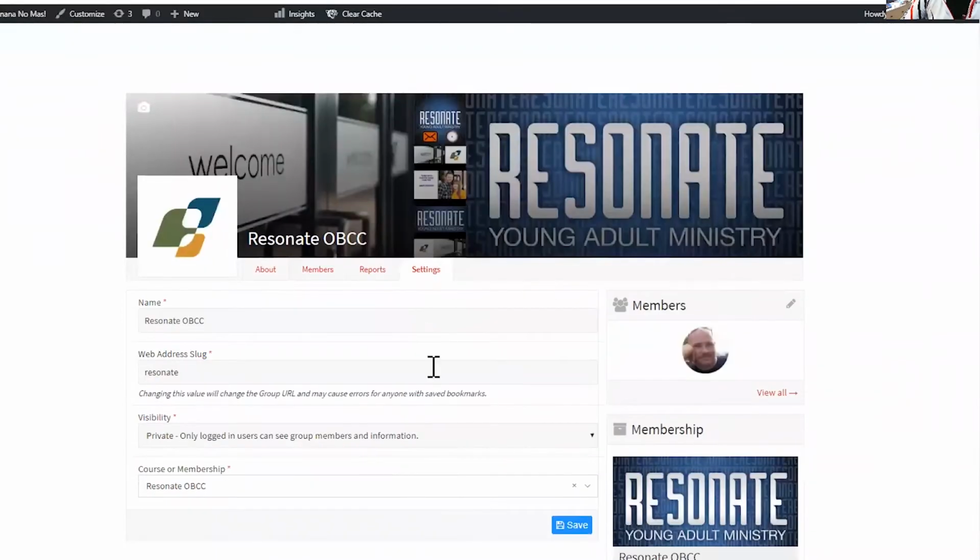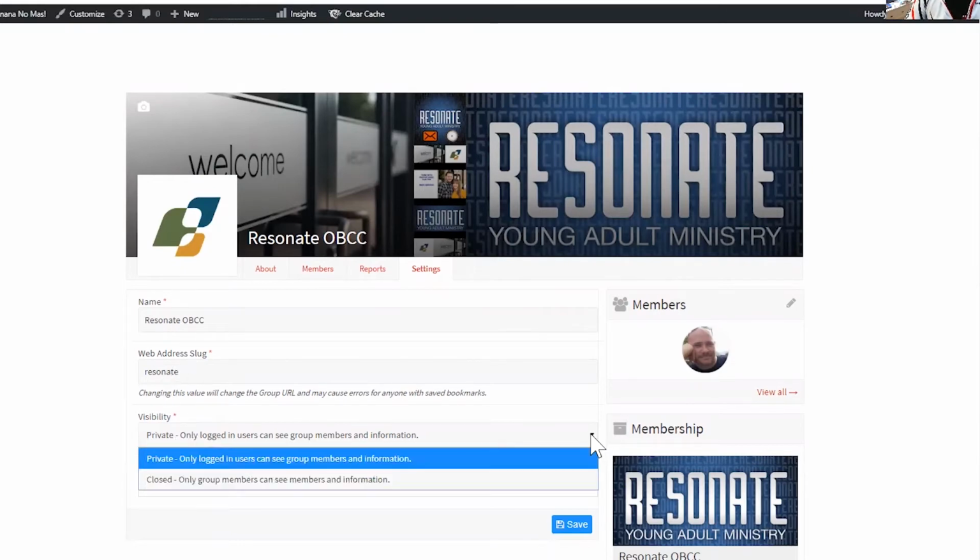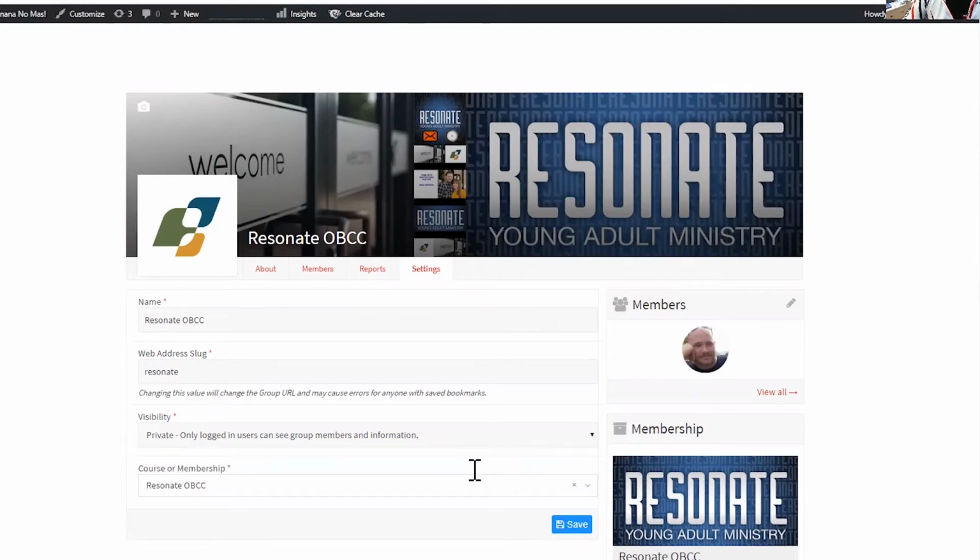In settings, right here, I can say, here's the name of the group. Here's the address slug, right? So you can give it a custom URL to go with your site. Visibility, I made it a private group. If I click on the caret over here, I can say that it's private or closed, okay? And then the course or membership.